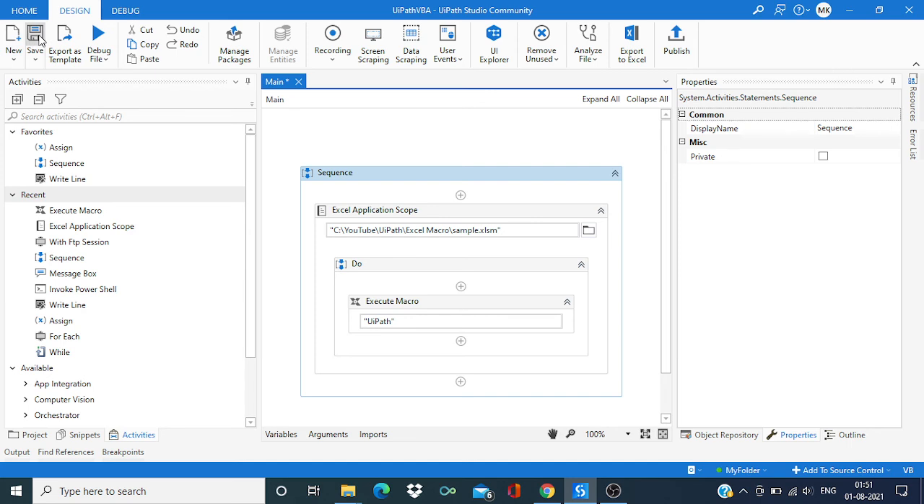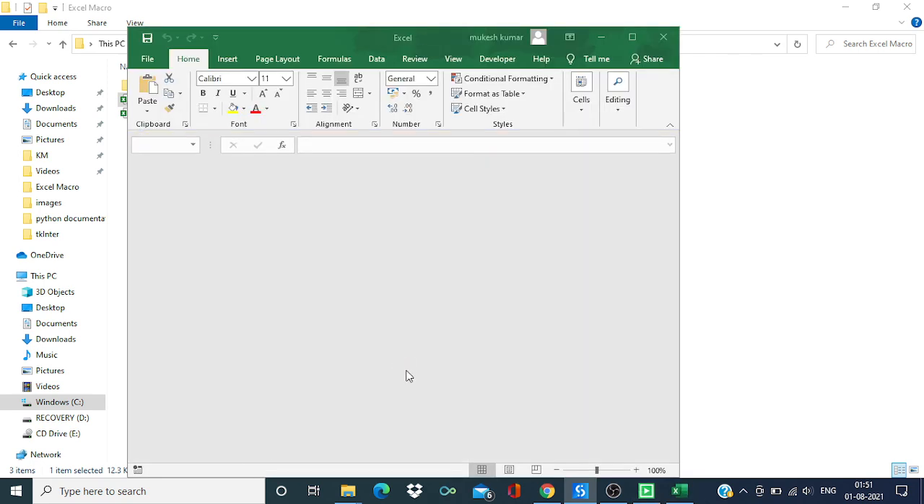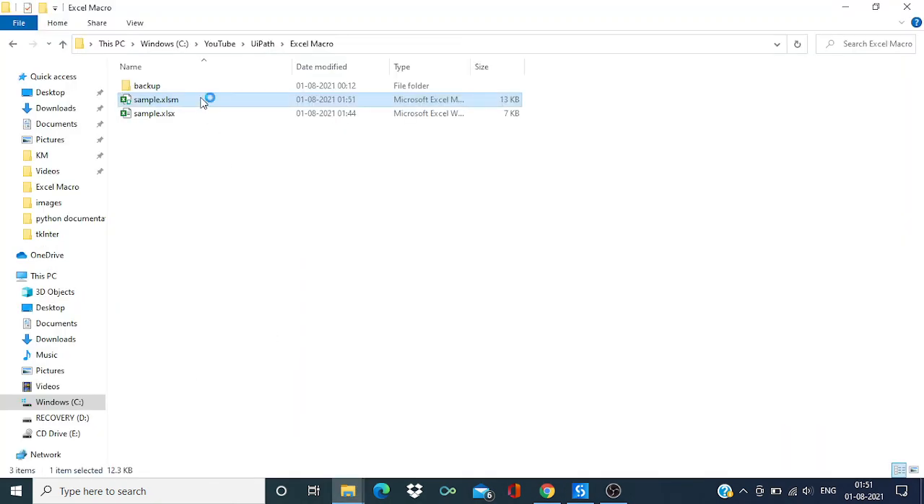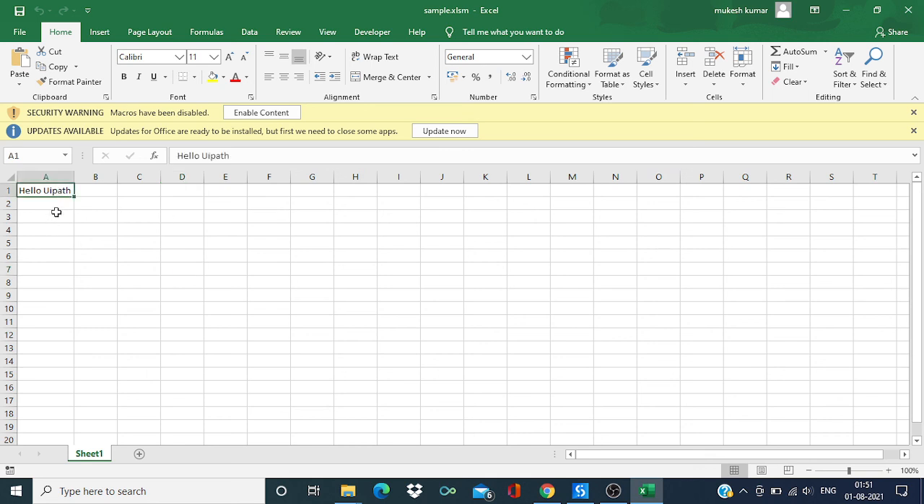Now this file I'm going to run and just check whether it is going to execute that macro or not. So the bot is running right now, and I guess now let's open and verify. And over here you can see we got Hello UiPath over here.